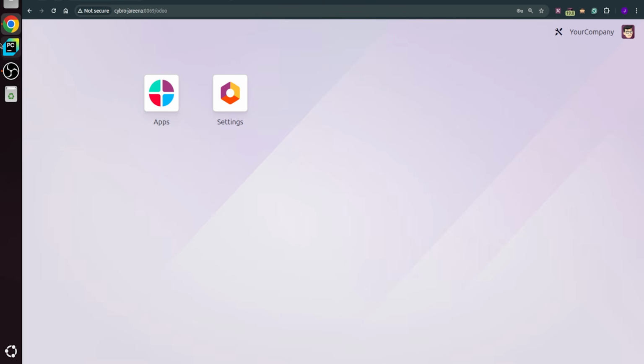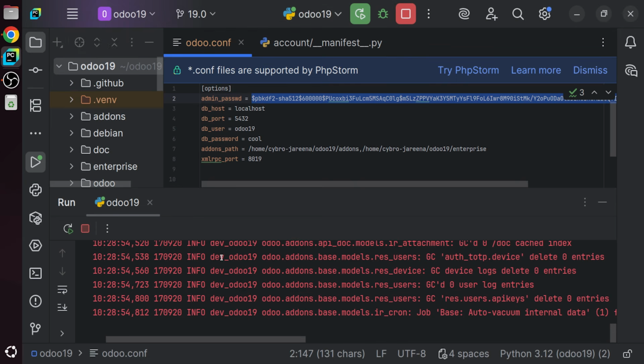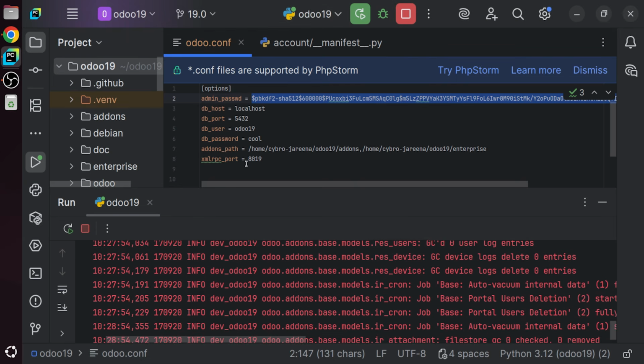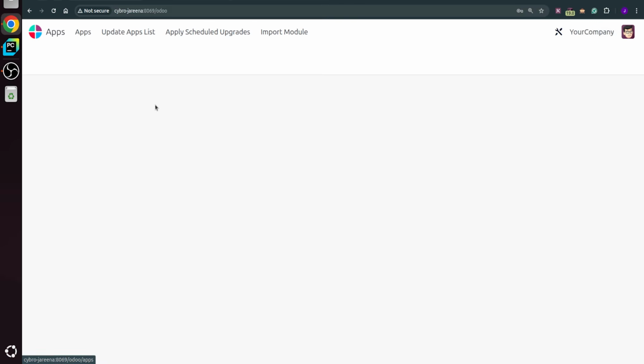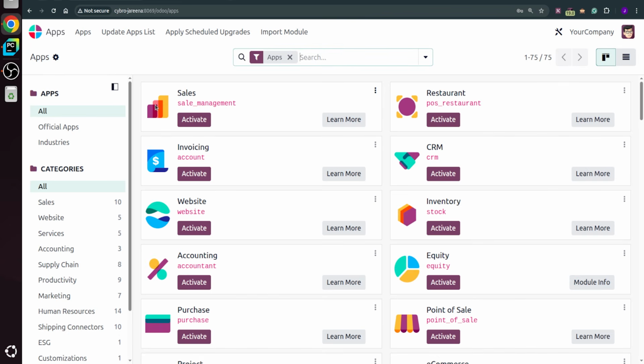Now, here you can see everything is loaded. Now, I'll show you how to install a module in this. To install a particular module, we can just move on to the apps. Here you will see all the modules currently available. Okay. Now let me activate the sales module.